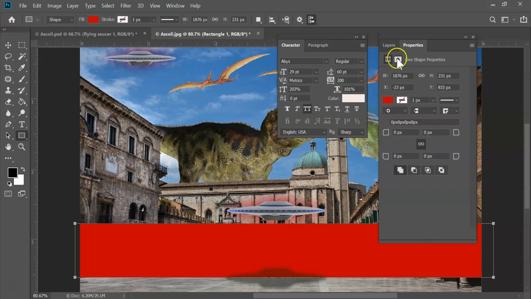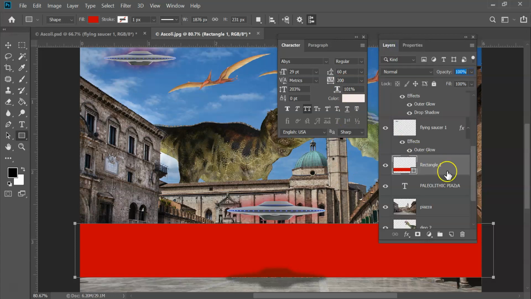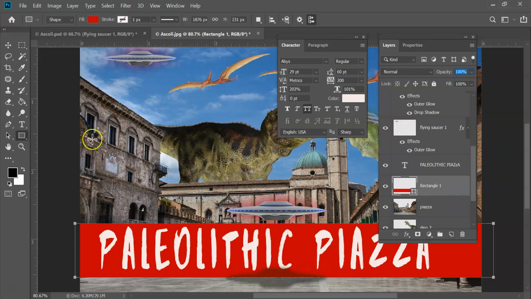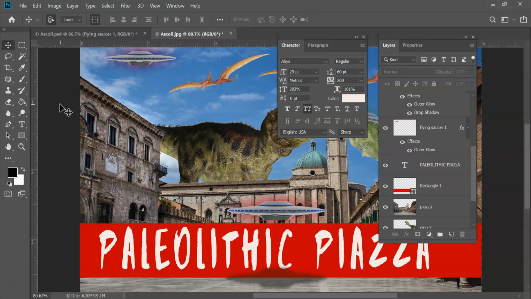Now, why is it covering it? You guessed it, it's because of layers. So I need to just bring this down below, and now you'll see it's kind of framing it like that. And that looks pretty cool. All right, but let me just make it maybe look a little bit more interesting by working with the opacity.